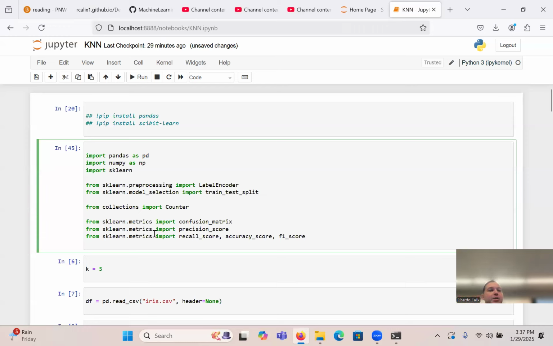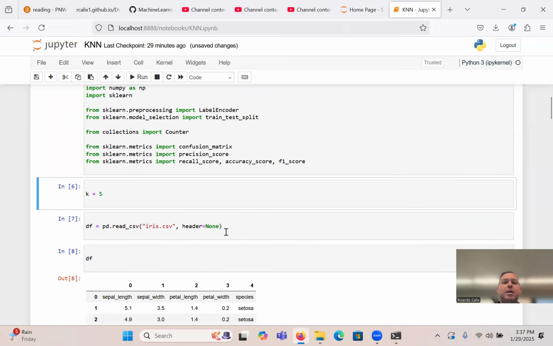From sklearn.metrics, I'm going to import the confusion matrix, the precision score, recall score, accuracy score, and F1 measure. And these later, I need to drill down into the theory behind them. But for now, let's use them as we are using them in Weka.